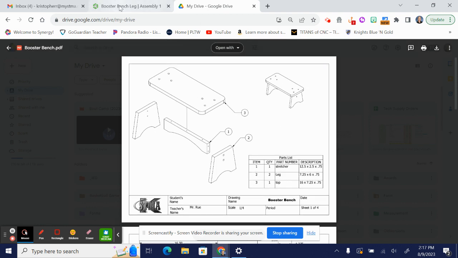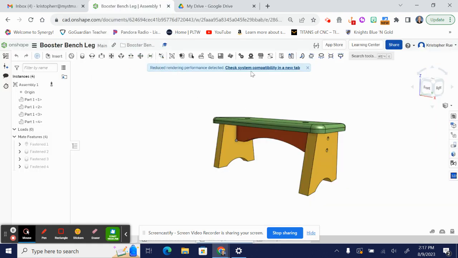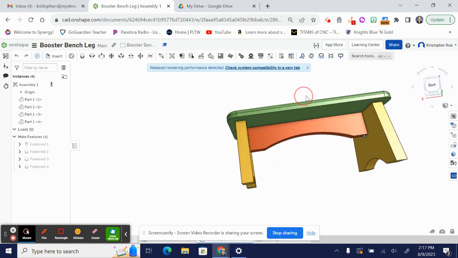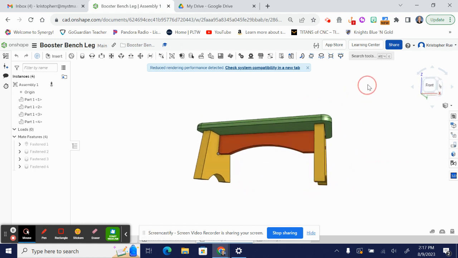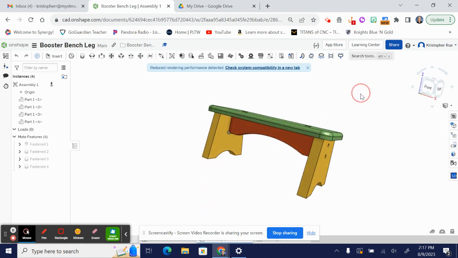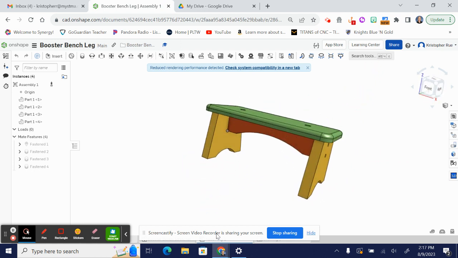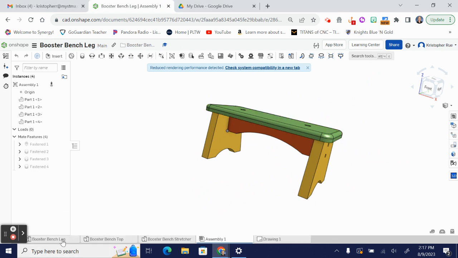So let's go ahead and get started. I think the first thing we need to do is make sure we're familiar with some of the terminology of some of the parts for the booster bench. It's really pretty simple. It's only 3 parts. Let's take a look and see each one individually.